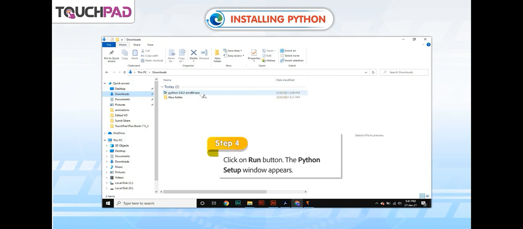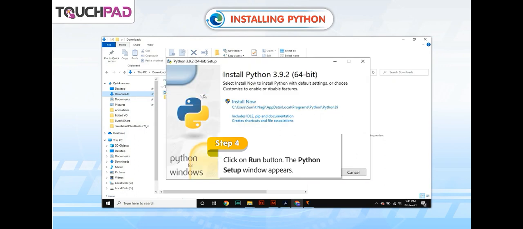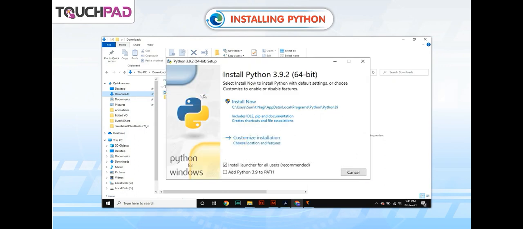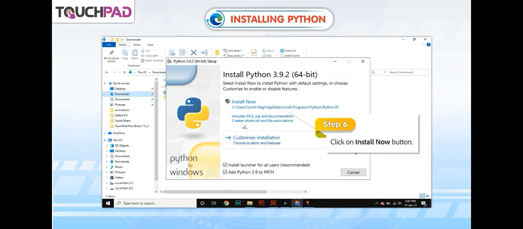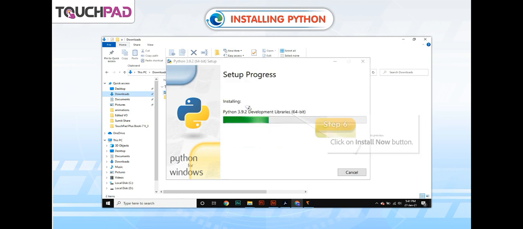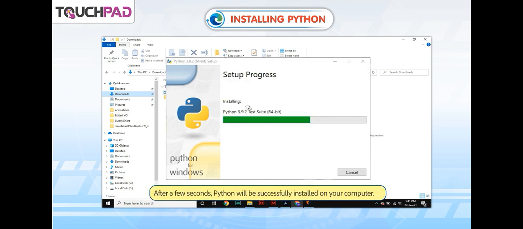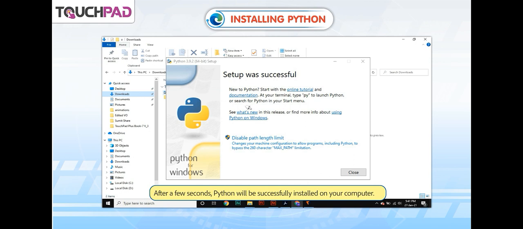Step 4. Click on Run button. The Python setup window appears. Step 5. Select the Add Python to Path checkbox. Step 6. Click on Install Now button. After a few seconds, Python will be successfully installed on your computer.